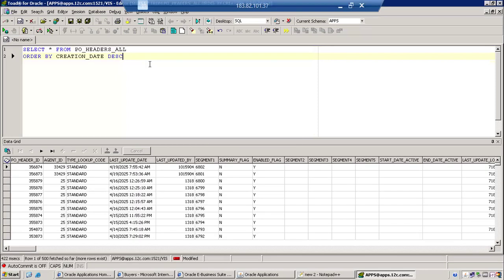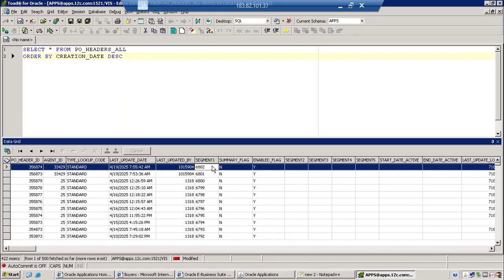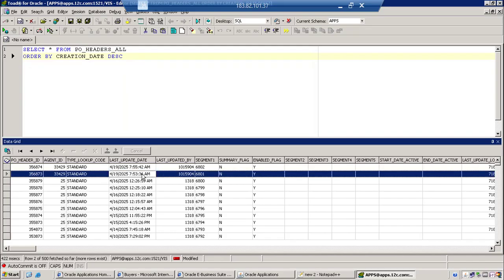Control Enter. Now I can see that the POs are created. PO number 6801 and 6802 were created today, 19th April 2025. Two purchase orders are created. Who has created this? It is created by the user called so-and-so user.